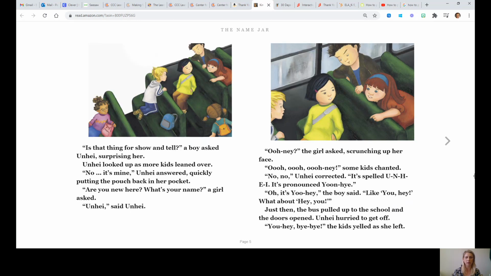Is that thing for show and tell? A boy asked Eun-hae, surprising her.